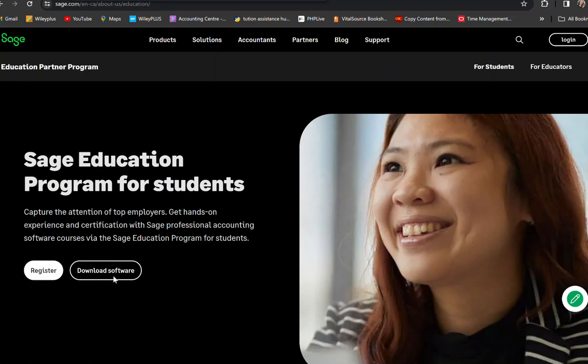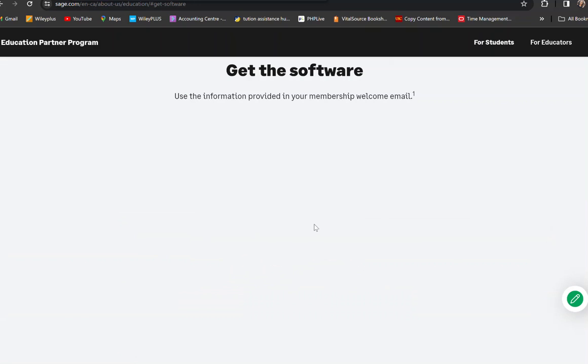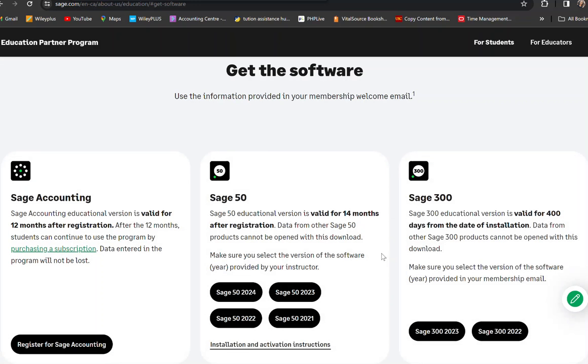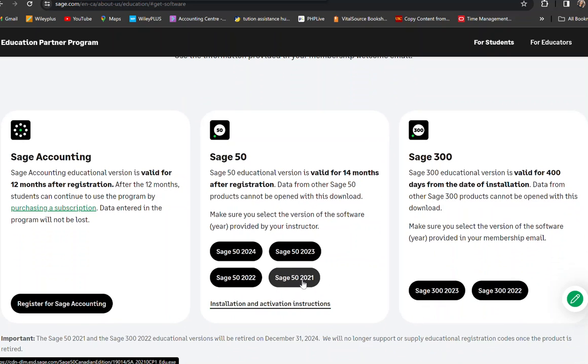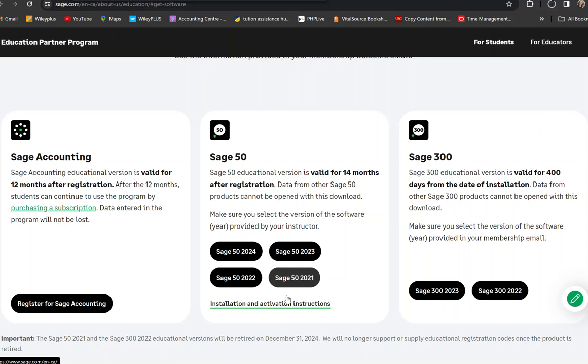Sometimes it takes a little longer, so I'm just going to say download it. It's asking which one do you want, Sage 50 24, 23, 22, or 21, and I just asked for 21. Again, you could ask for 22. There's not much change. Every year something changes, so I'm going to be working with 21. So I click on Sage 50 21.